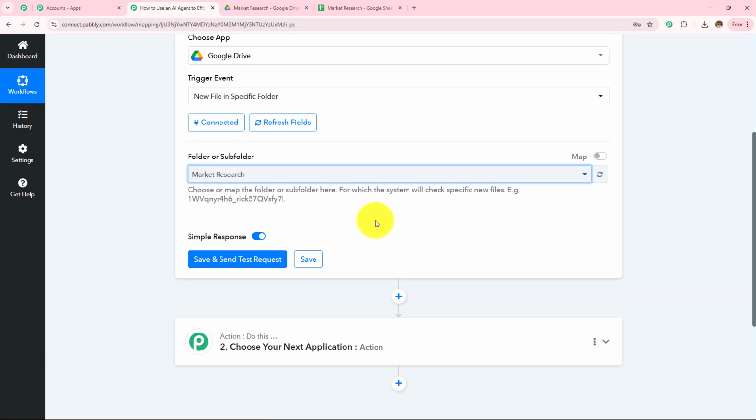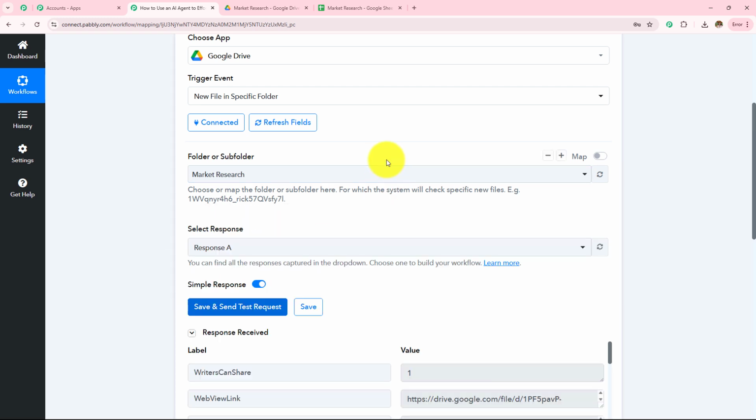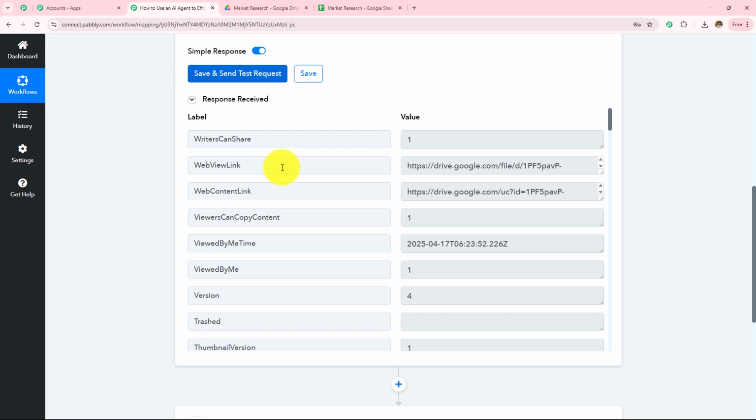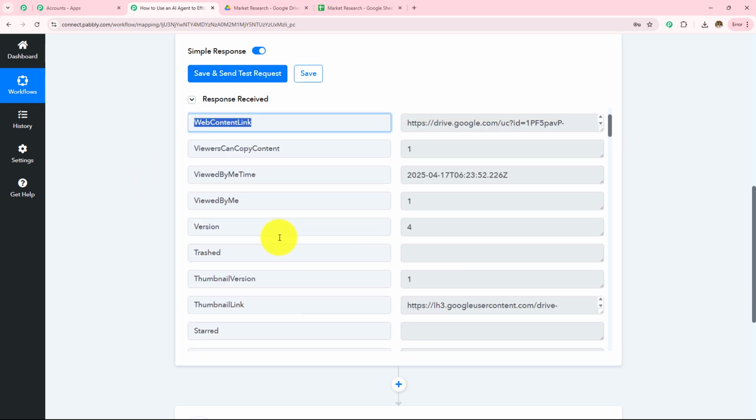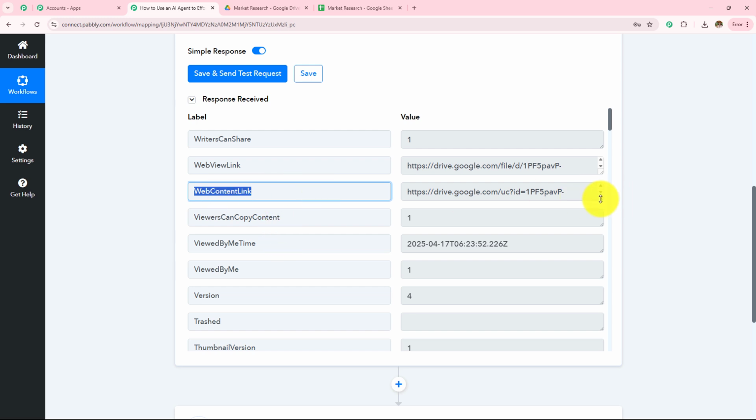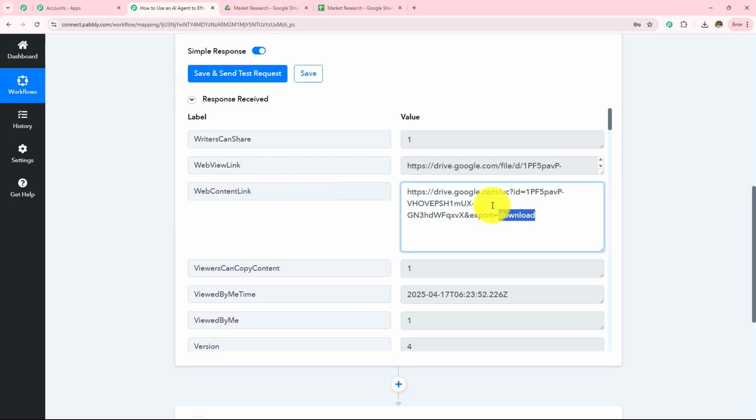Here I'll go back to Pabbly Connect, and now I'm going to click on this save and send test request. So here let's wait for the response. We have received the response. We have received the web view link, web content link, and the rest of the details. Now here in this web content link, I can see that I have received the response, and this should be the file response, the PDF response.